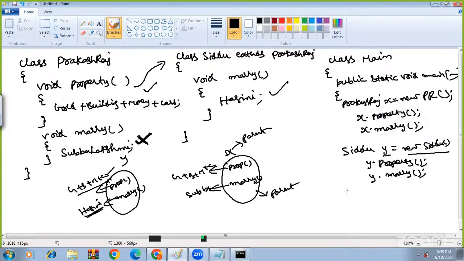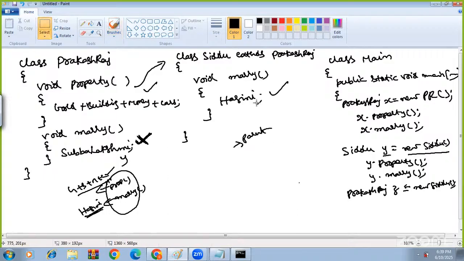Now listen carefully. The reference is parent type, that is Prakash Raj Z equal to new Sidhu. The object is which type now? The object is child type. I will remove these. Please wait for one minute. This is a very important point. Now see, new they have taken. Now what do I have to write? The object is Sidhu type. See here, the object is Sidhu type.